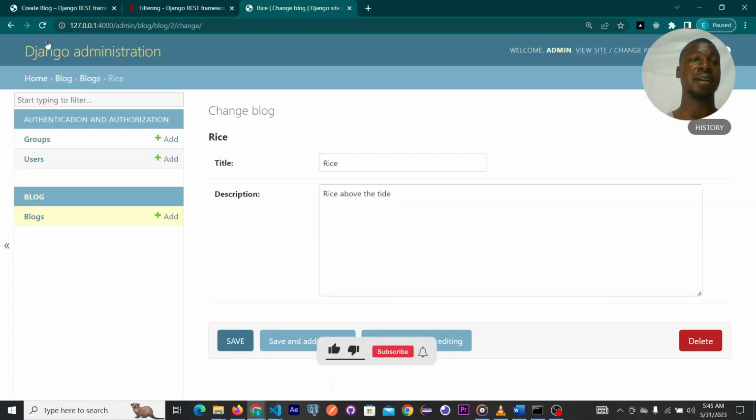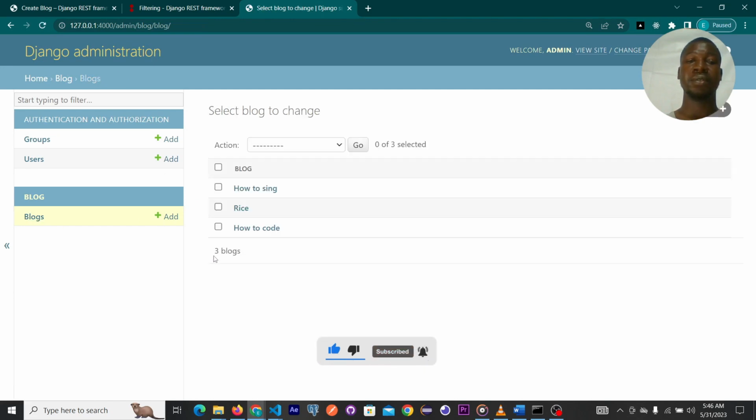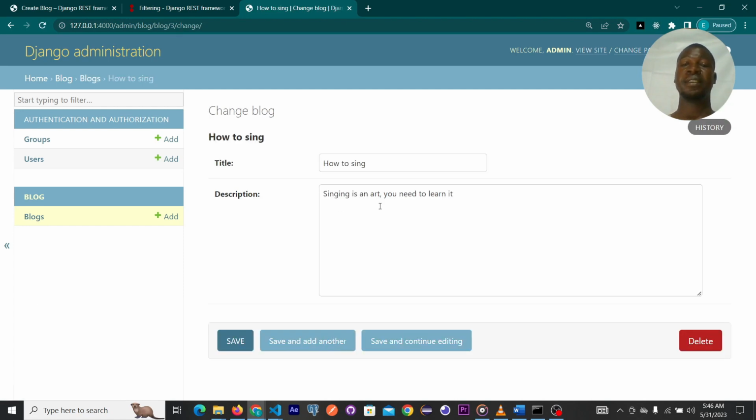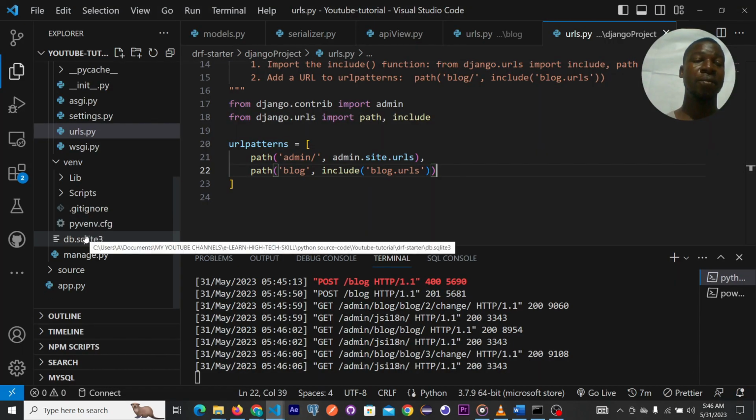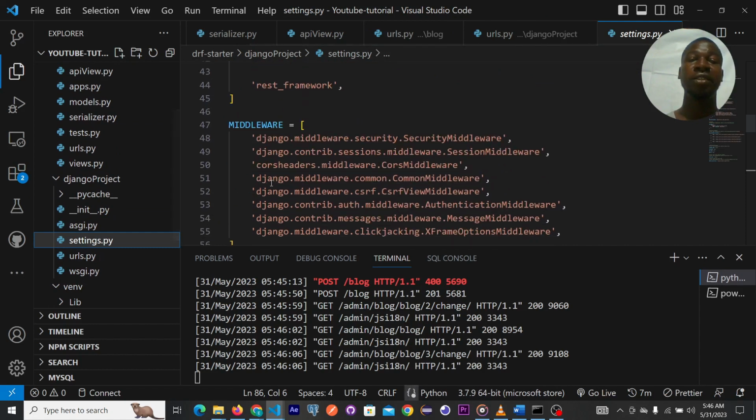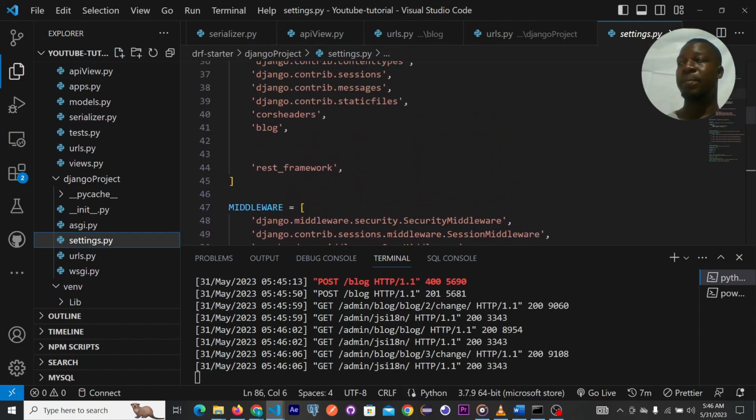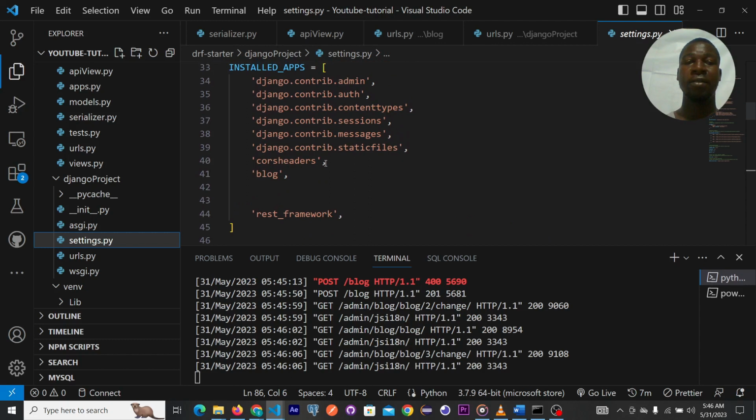If I come back and refresh here and check my blog, you see that we have that too, how to sing. If you open it, singing is an art, you need to learn it. So basically, this is exactly how you need to learn to create an API. Of course, one last thing I didn't add is to actually specify which URLs will be permitted or not.